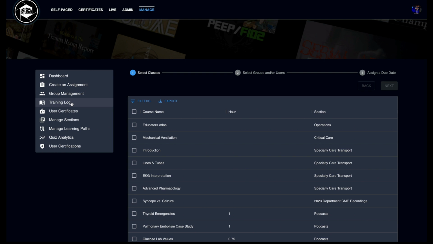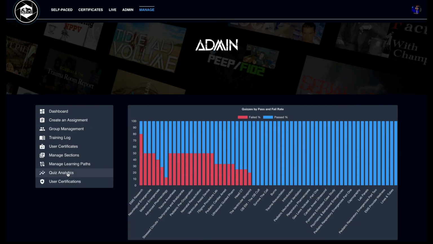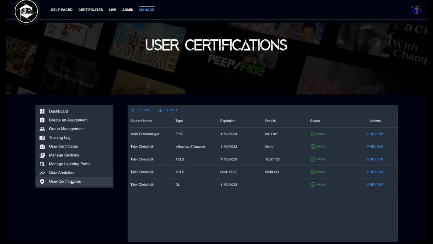You can then use the training log to track their progress and then download their certificates from your end with user certificates. This is also where you manage your sections to put classes inside of. You can create your own custom learning paths, quiz analytics to see how people are scoring on exams, and user certifications to see who's expiring next.